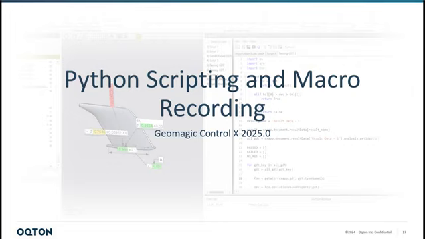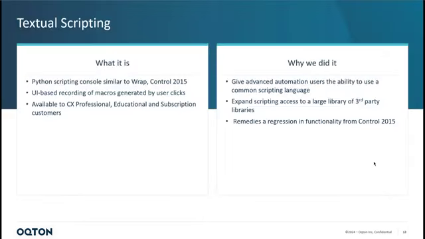Hello, my name is Greg George, and in this video, we are going to talk about the exciting improvements to Geomagic Control X 2025 as it pertains to the Python scripting and macro recording functionality. So this video is intended to be an introduction just to show you the lay of the land and where everything is and how to get started and point you in the right direction to get you rolling with the textual scripting. So what is it?